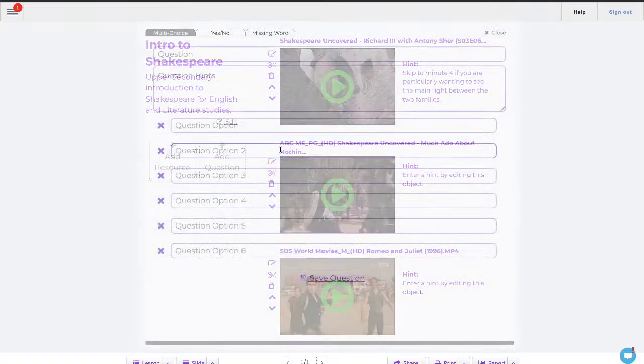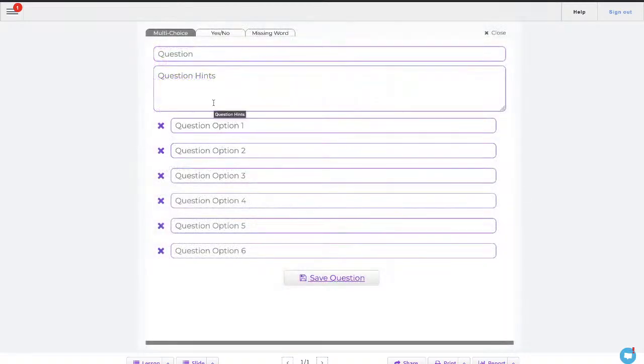Now you can also add questions. The type of questions you can add are multiple choice, yes and no, or missing word. These two are pretty self-explanatory, so you fill in the options and just change the correct answer to a tick instead of a cross.